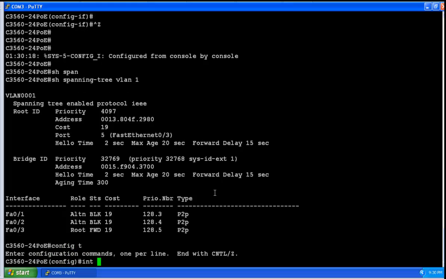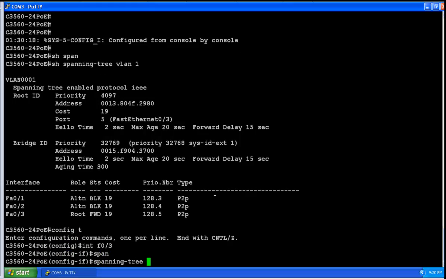Maybe this is the same deal as portfast. Let's do spanning-tree portfast.